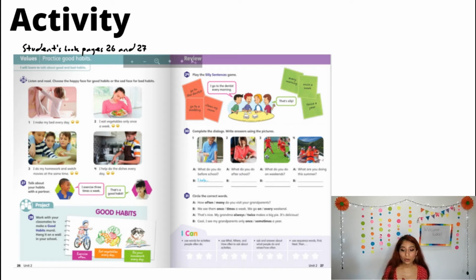If you're going to do it by handcraft, you can use different colors, paintings, and you can cut and paste pictures, but you need to write which good habits you are using. For example, in this example, we have 3 pictures, but they are also writing what good habits these are. Exercise often, eat vegetables every day, and do your homework every day.